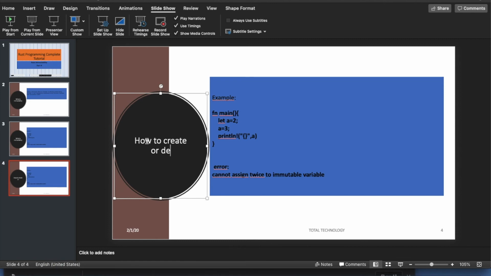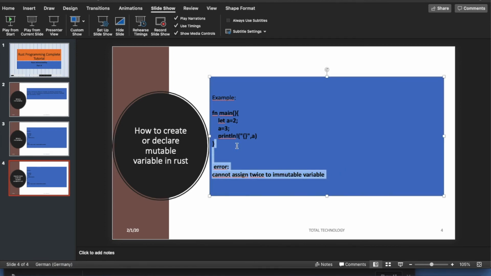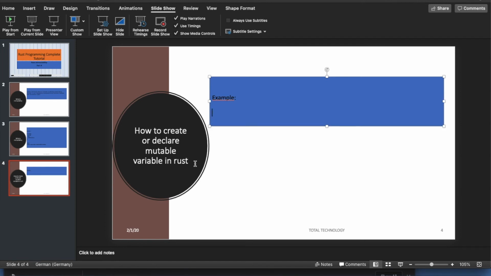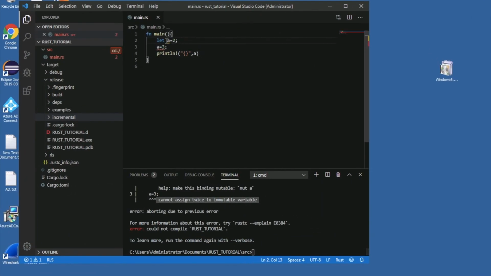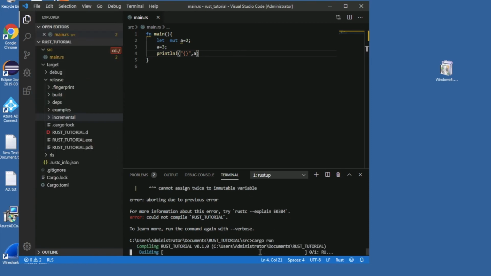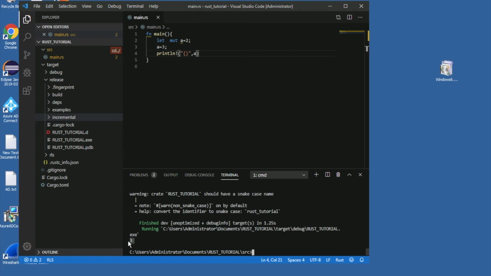How to create or declare a mutable variable in Rust? I'll give you one small piece of code with the explanation, then it will be easier to help you. Let me go back to my IDE. Now what we have to do is write one piece of code: let mut, which means mutable. Now if I save this and run it, see, it's executed. It's a very simple thing.